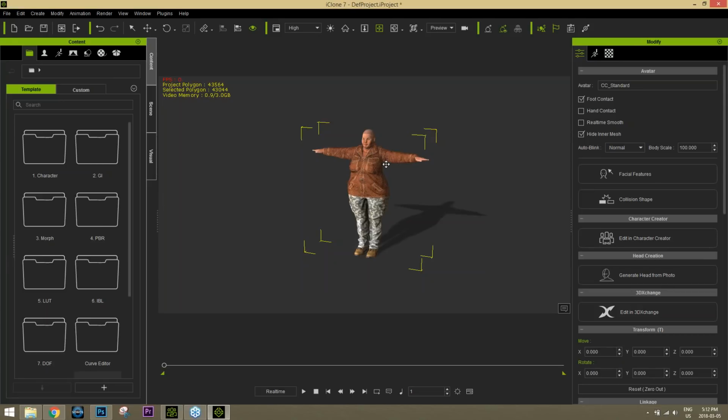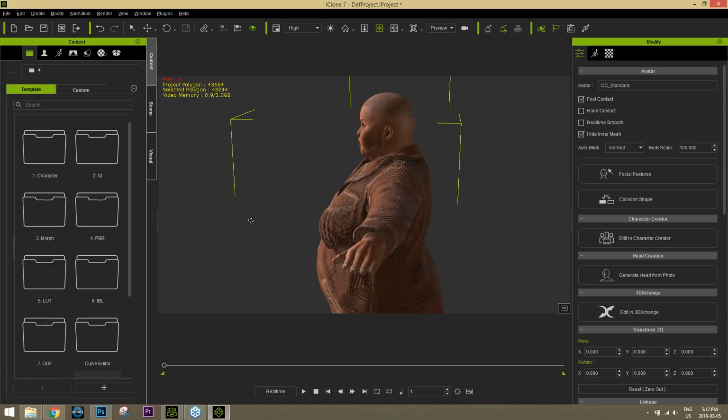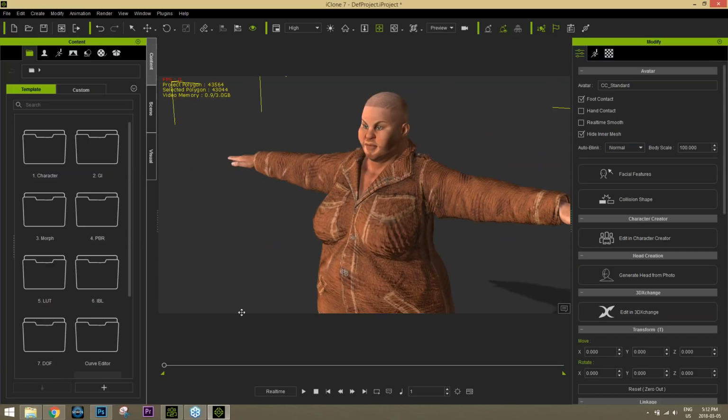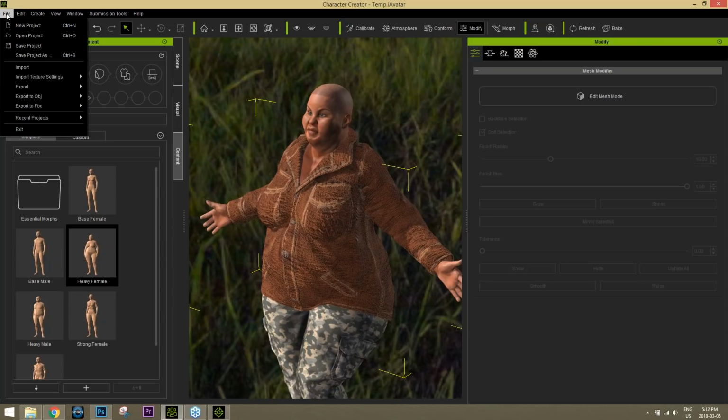Okay, so here's my character in iClone. As you can see, there's no IBL background that's exported together with it. But if you want to export the jacket just by itself, in Character Creator, select the field jacket, and you can go up to File, and you can export selected object. Okay, so what you want to do is select Export Selected Object.